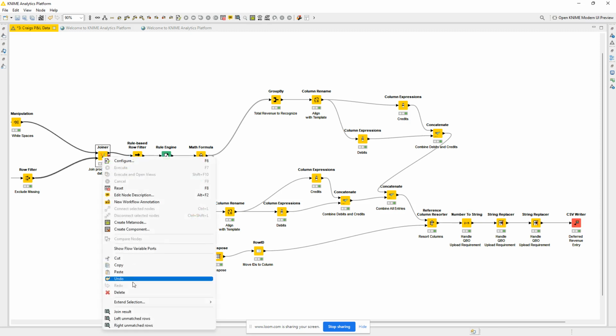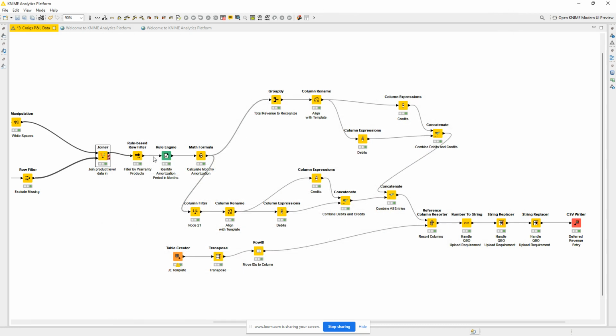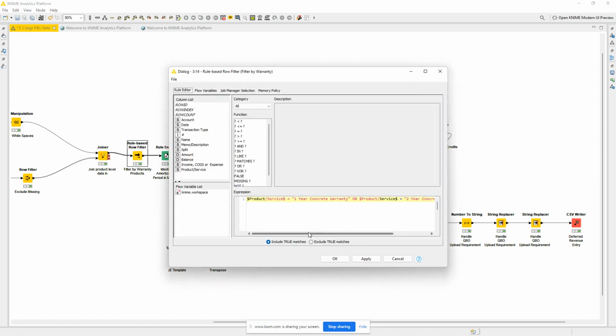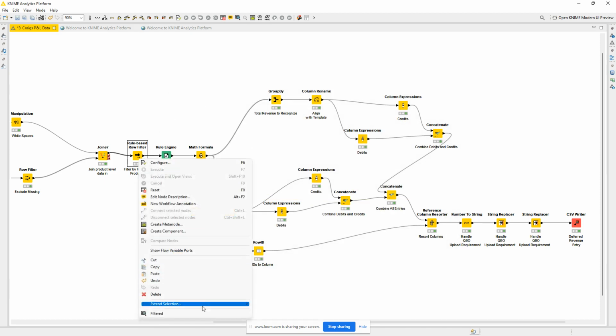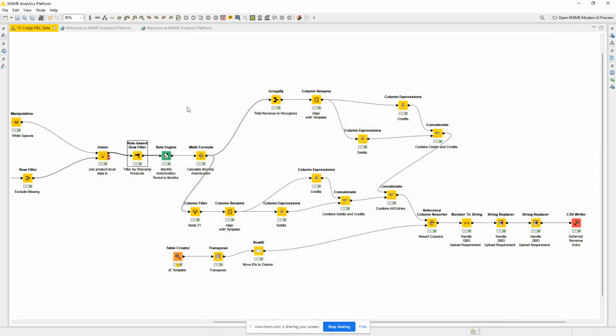Now, we're going to look at the data, we're going to filter to what's relevant, and we want to filter to our warranty product data here so that we're filtering to what is actually going to be used to prepare the entry, since warranty is collected up front but earned over a period of time. So we're going to recognize the revenue that way. So let's go to the rule-based rule filter. And in here, I'm just putting a statement that says if the product or service is a 1-year warranty, or if it's a 2-year warranty, true, recognize that as true, and then include all true matches. So then what that's going to do is it's going to filter to the data that we actually want to work with here, our warranty sales for the period.